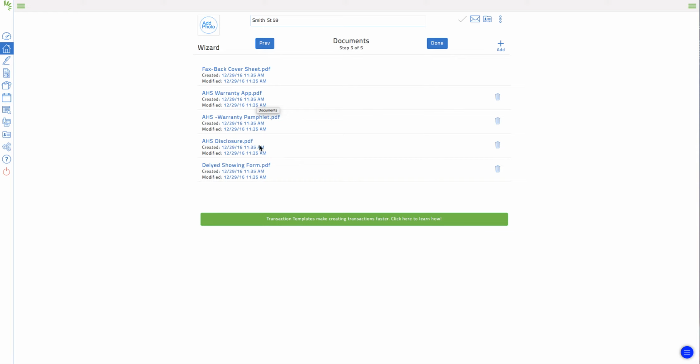These are typical documents that we would use in listings that we do that are not part of the forms. These are specific to the office. Hopefully someday they'll become fillable forms, and then everything will show up in the forms section, and you won't have to worry about having PDFs that aren't fillable.